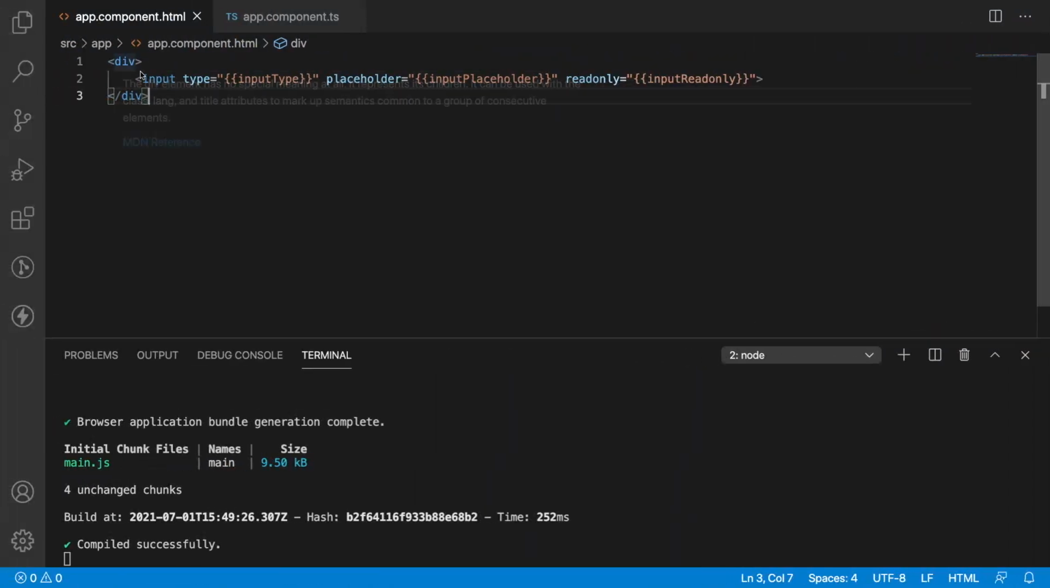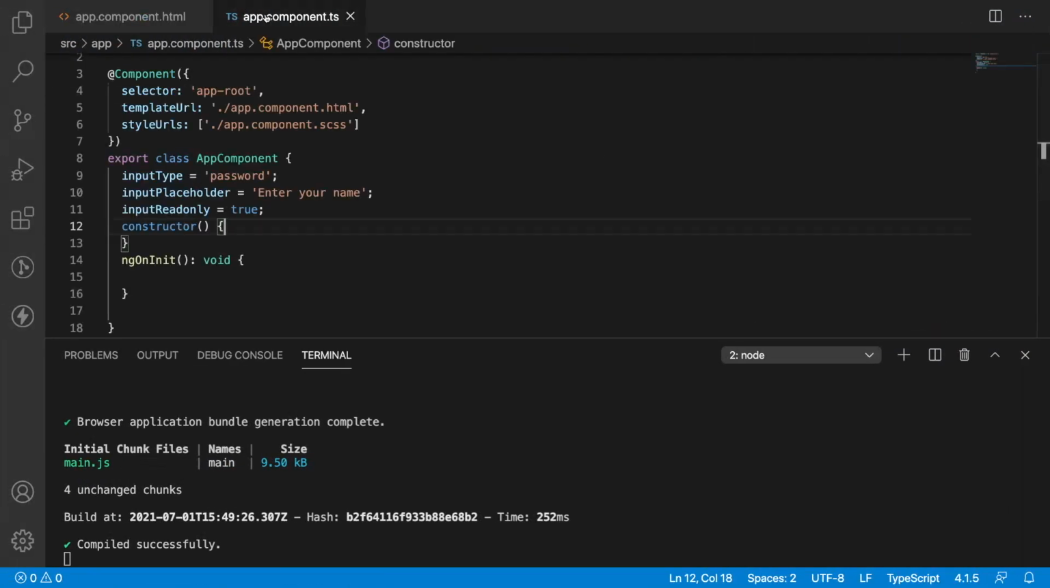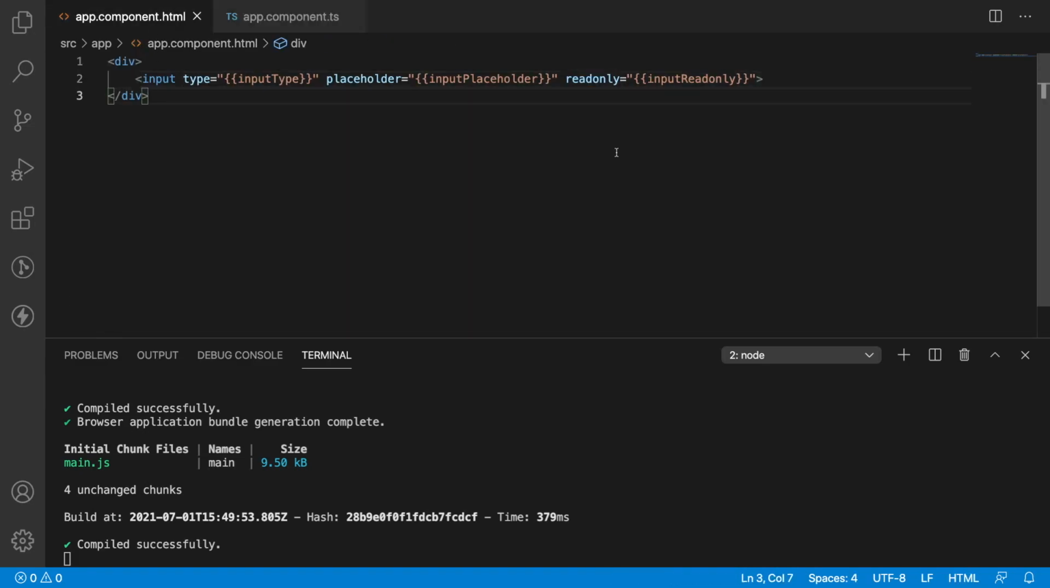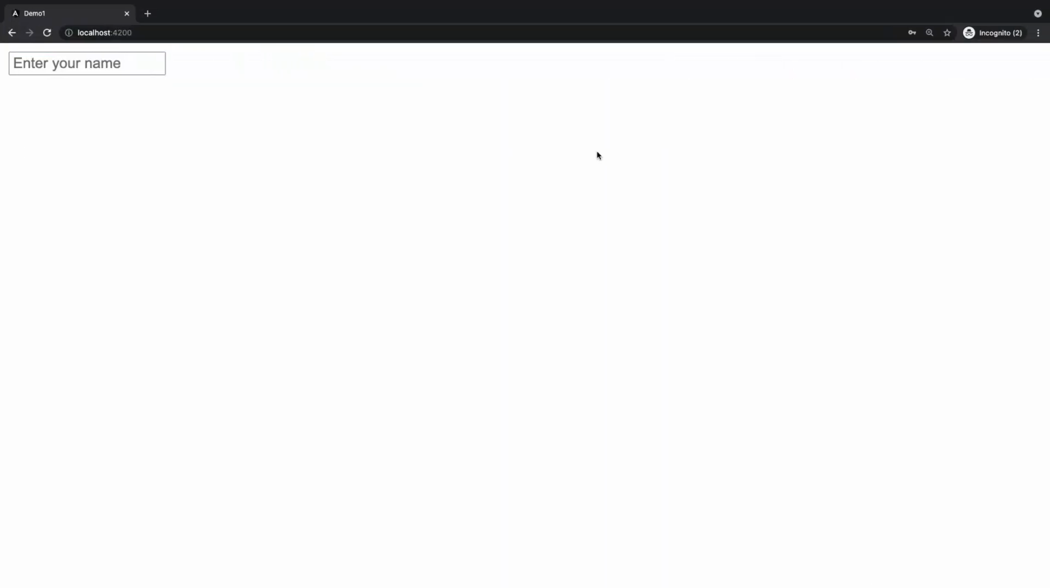Super. Now let me go back to the component.ts and change it to false. As per our assumption, inputReadonly equal to false means the value false is passed to readonly, so the input field should be editable. Let me go back and try to type here. But even though I am not able to edit, why? What's happening behind the scene?